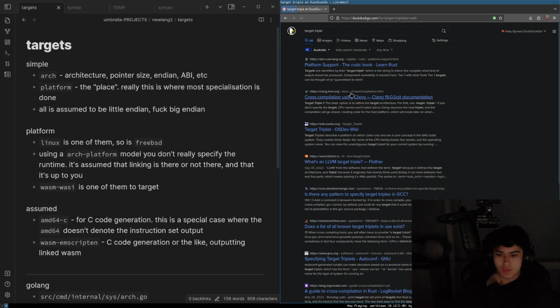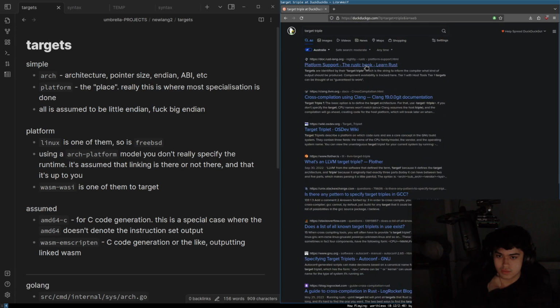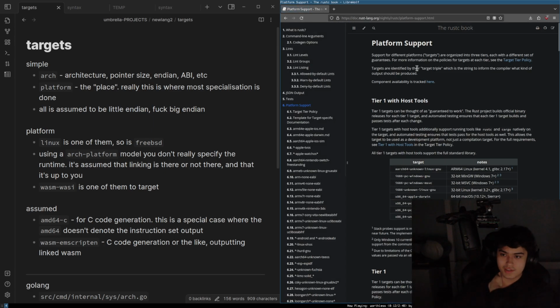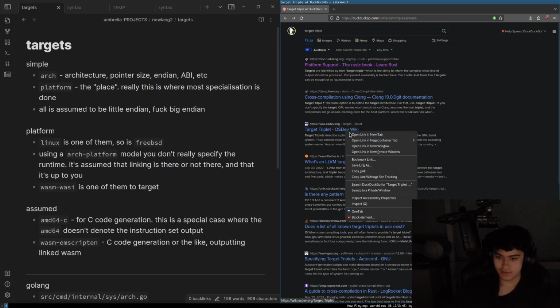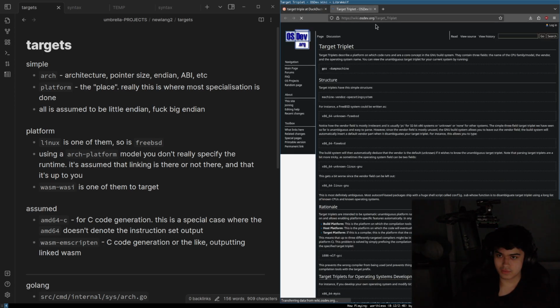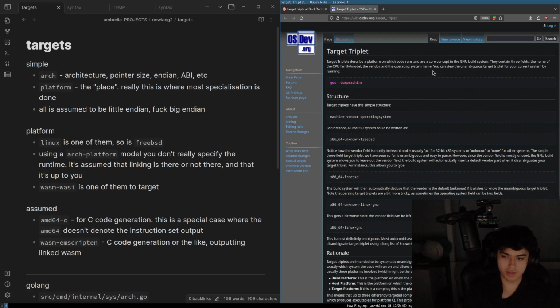Target triple. What is a target triple? Come on, someone's gonna... All right, Rust. So, targets. Okay, no, not Rust. Fine, OS dev. Okay, this is probably one of the best examples.